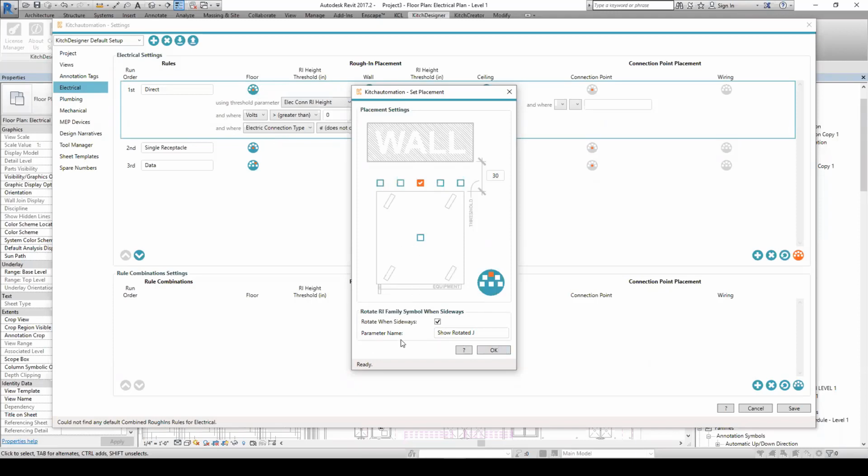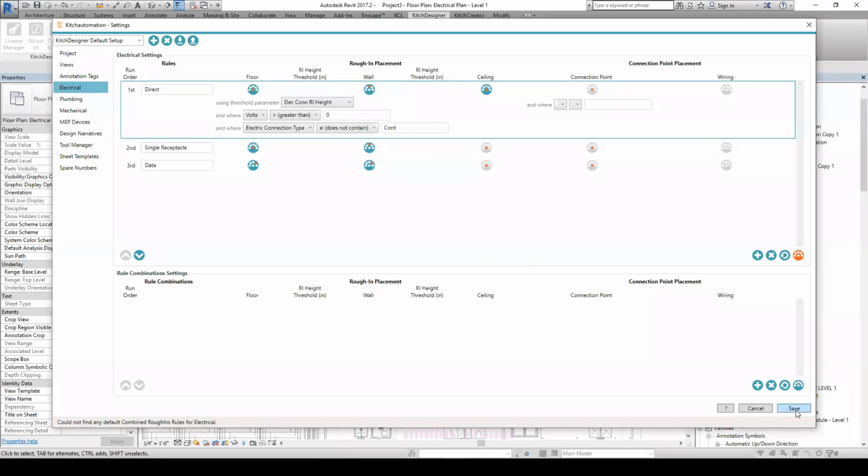At the bottom here is a special setting that allows you to rotate your roughin annotation symbol. And this really comes into play when you have letters like J's or D's for plumbing, C's or H's. And the point is that because these are real 3D objects that are being placed, or they can be 3D objects that are being placed, you can use 2D roughins as well. It's going to have a sideways J if a piece of equipment is sideways. I can show you this really quick.